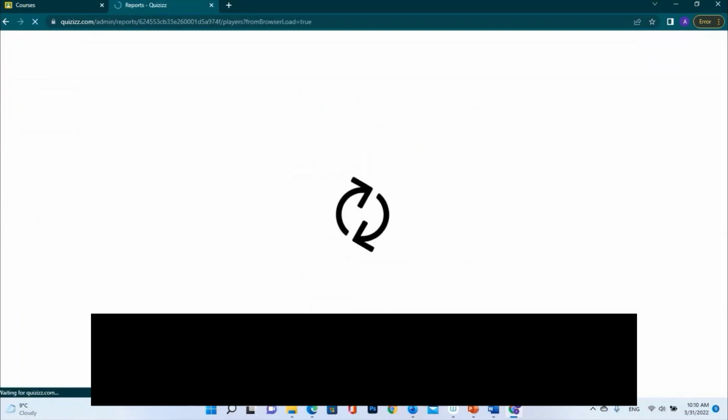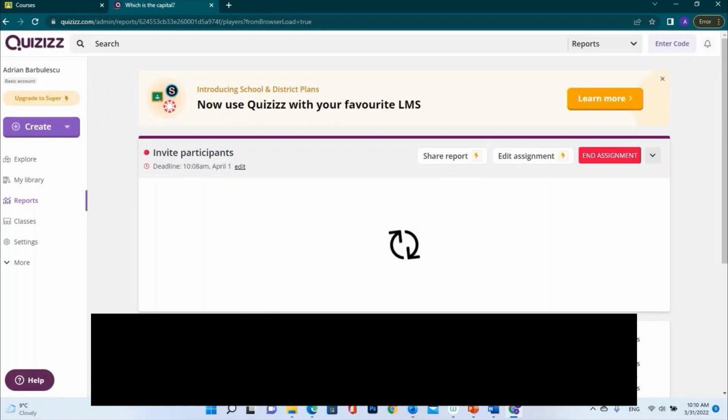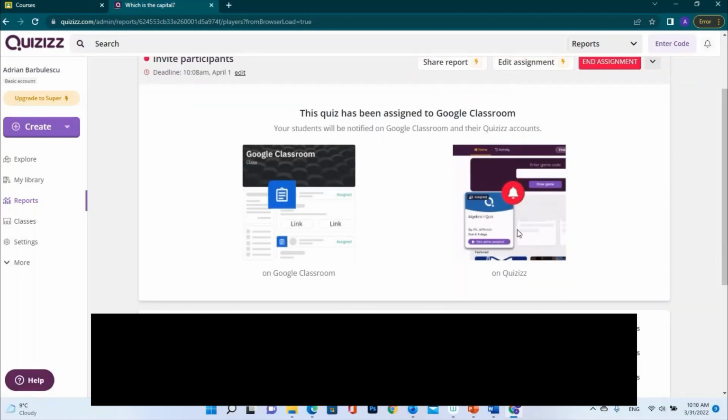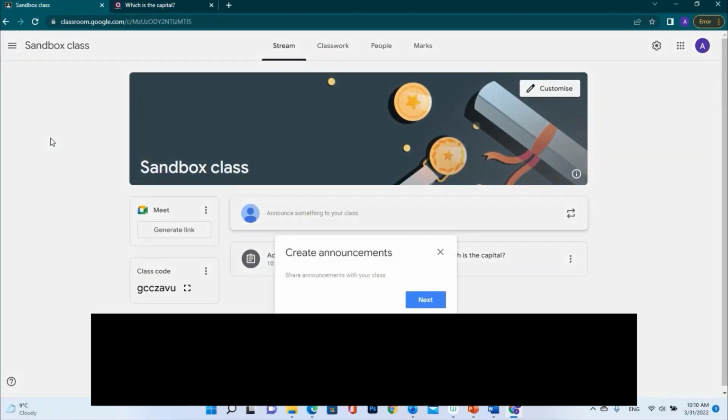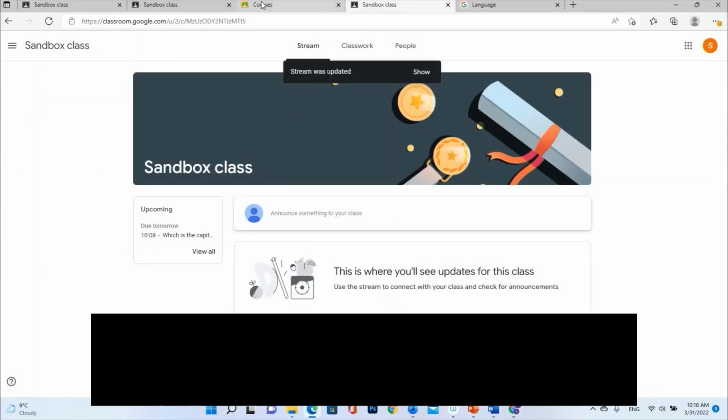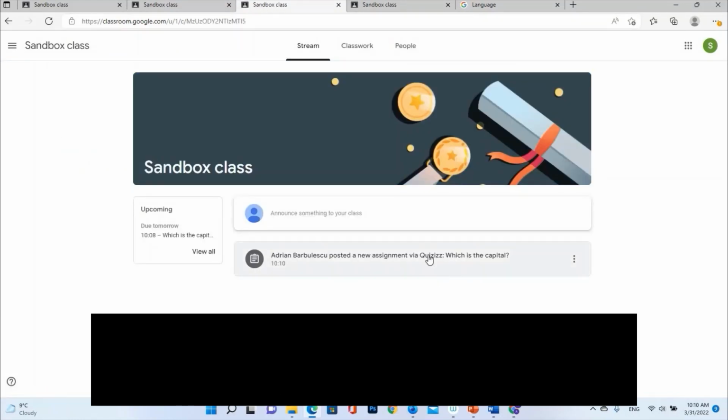Press the Assign button. The application shows us that students can see the topic both in the classroom account and in the quiz account if they already have one. I go to the classroom teacher's account to see if the topic has been published. As you can see, the topic has been published, and now I switch to student one's account to see what the published version of the questionnaire looks like.